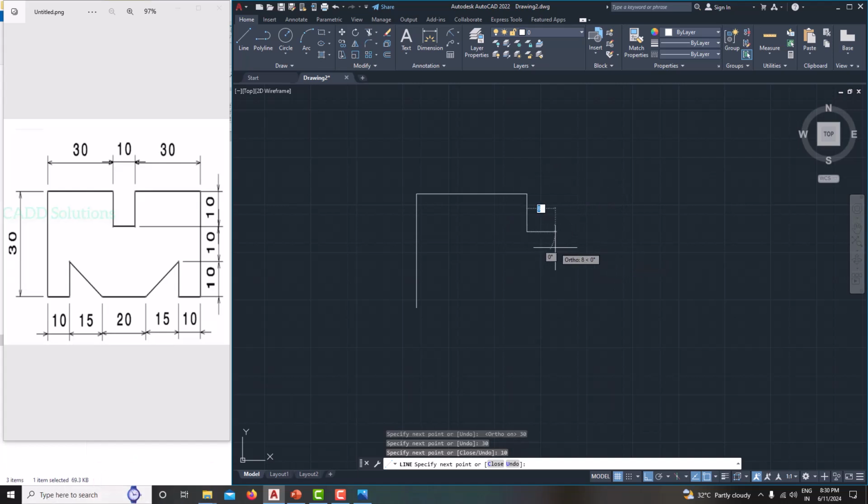This width also be 10. Just 10, enter. This height again it is 10. Enter. Then go this side which is 30. Enter. And downward with the total height of 30. 30, enter. Then in horizontal length which is 10. Just 10, enter. And vertical height is 10. Just 10, enter. Then we need to make an inclined line. For that, just go to the horizontal length of 15, enter. Then downward which is 10, just 10, enter.